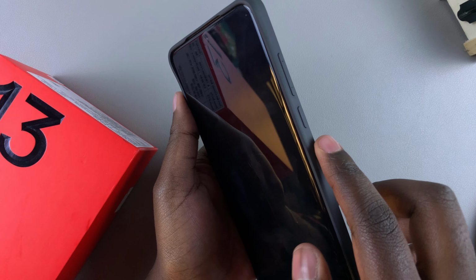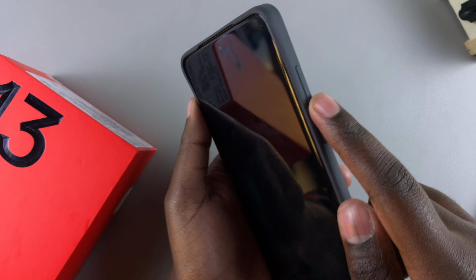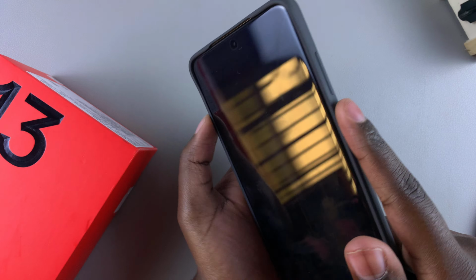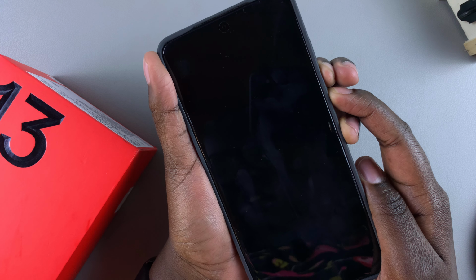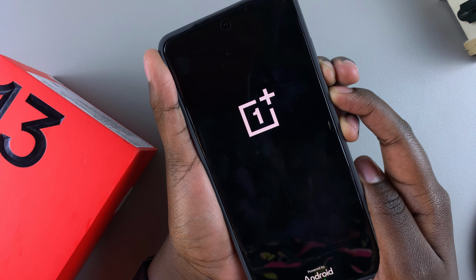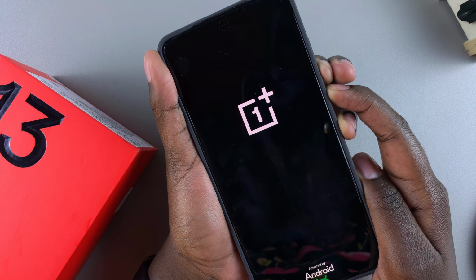Once it's been turned off, you then want to press simultaneously on the power button and volume down button until the logo appears on your screen, and then release the buttons when the recovery mode menu appears. So power button, volume down, and press them at the same time. Keep pressing. Ignore the logo that appears on your screen. Keep pressing until you see the recovery mode menu appearing.